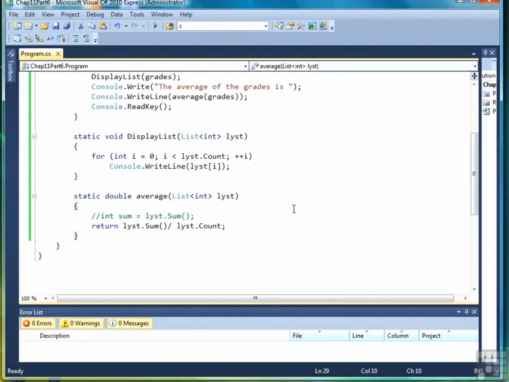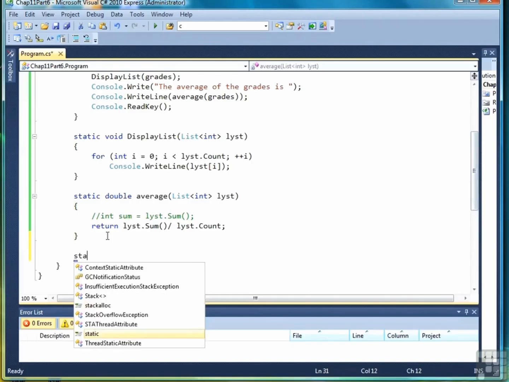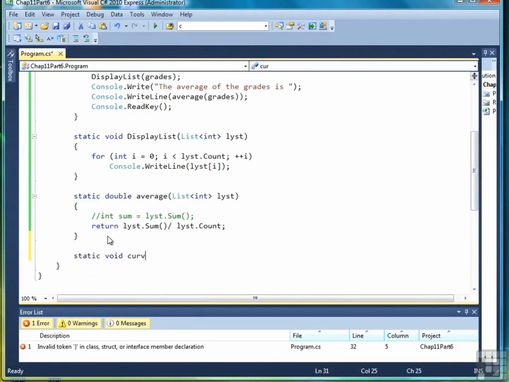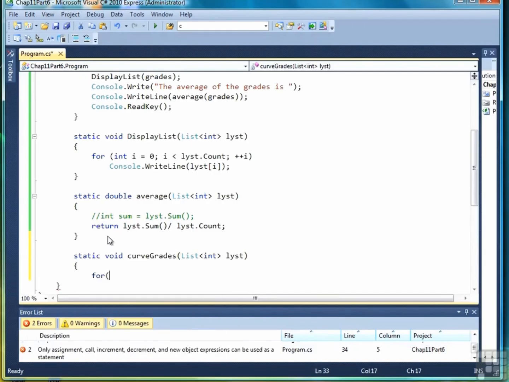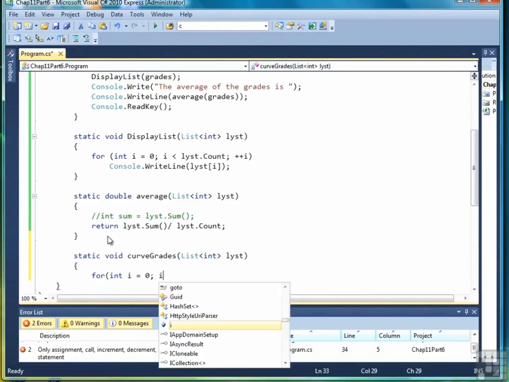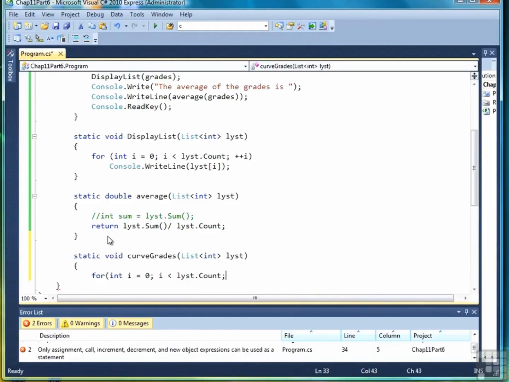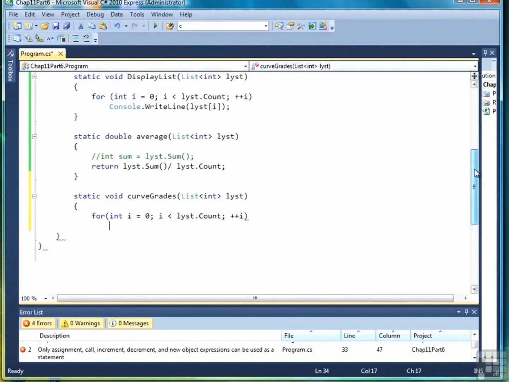Now, for this last example, we'd like to take the grades and let's say we decide to give each member of the class 5 extra points. So we want to bump up the grade of each student. So this is a void method. We'll call it CurveGrades. And again, our parameter is a list. And what we're going to do is we're going to say for int i equals 0, i less than list.Count, ++i. Let me scroll this down a little bit.